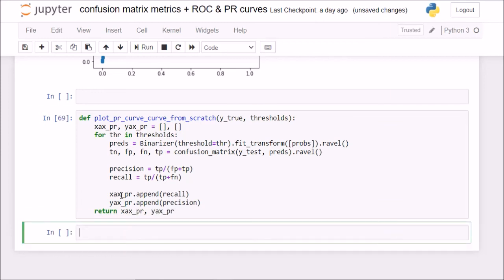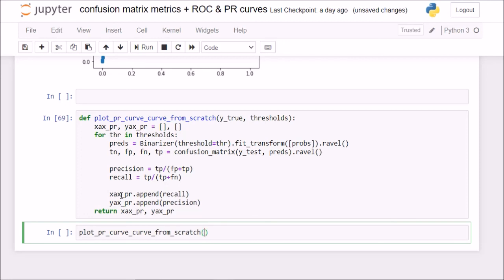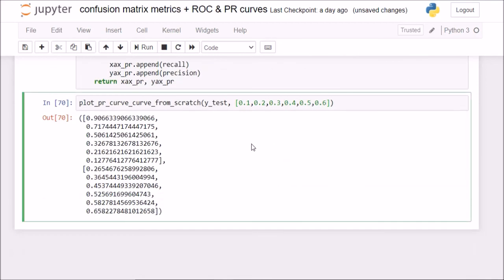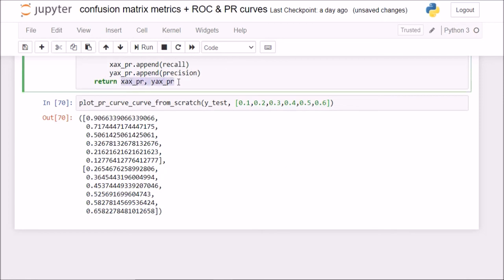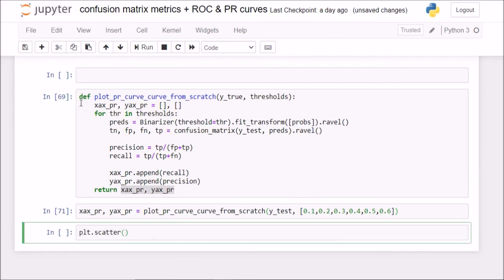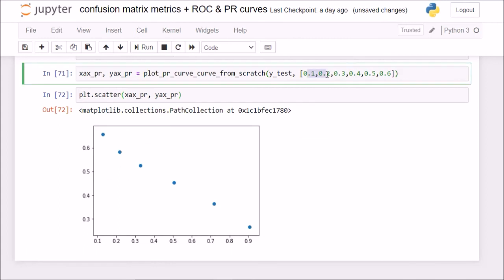Now if I say plot PR curve from scratch, and if I give my y true as my y test and my threshold values as, again, I'm getting the two results back of x-axis underscore PR and y-axis underscore PR. So I'll just save these two results here. So you see I'm getting a similar looking curve, but I'm only doing it for these 6 threshold values, and hence the PR curve isn't looking the best one, but this is doing a similar thing in the background.